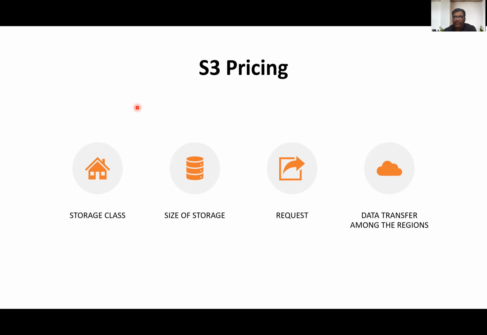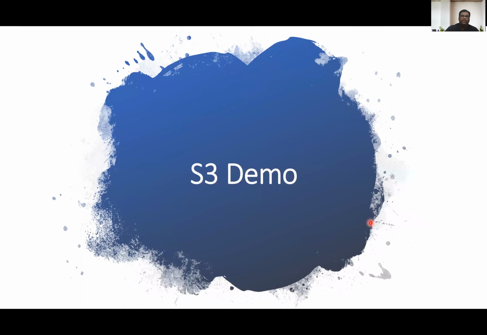So keep these key things in mind. Mainly the storage class, which storage class you're going to use for your data storage. It will cost money according to that. If you use standard, that's the highest pricing. If you use Deep Archive, that's the lowest pricing. Again, within the standard classes, if you go with One Zone IA, that's the lowest pricing. Then the size of storage, depending on the amount of data you put into the S3 bucket, the number of requests coming in for those objects, and the data transfer among the regions. Okay, let's do the S3 demo.